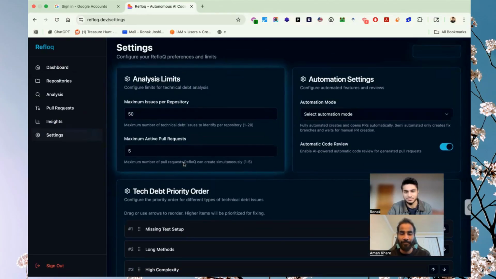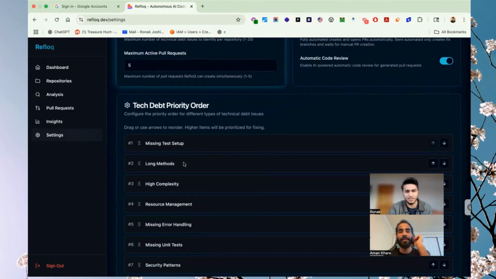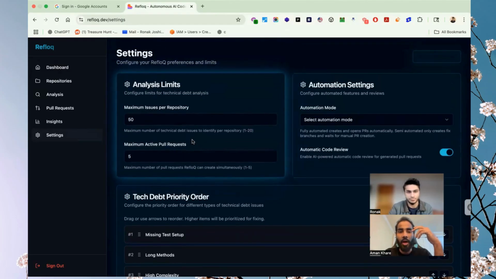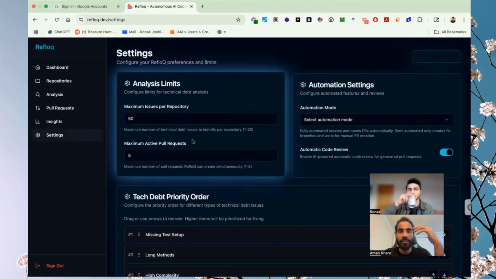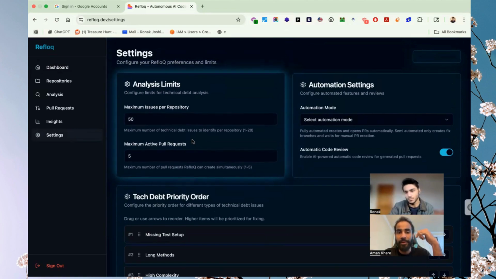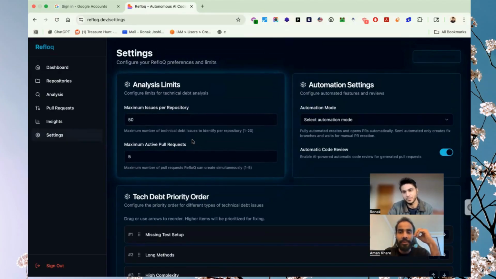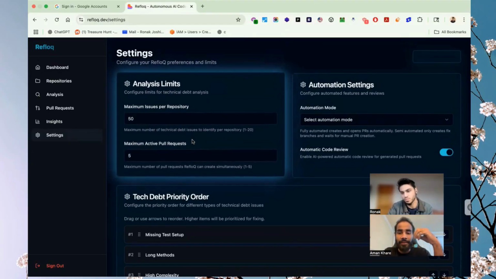Aman, do you want to quickly talk about this page? So I think if you check, the first thing is very simple. How many issues you want to analyze, how many maximum issues you want to fix in a repo, and how many active pull requests you want. You don't want to be bombarded by so many pull requests. Then there are some automation settings. I think everyone wants to run in full automation mode, and I think there's also a code review feature which is coming up soon.